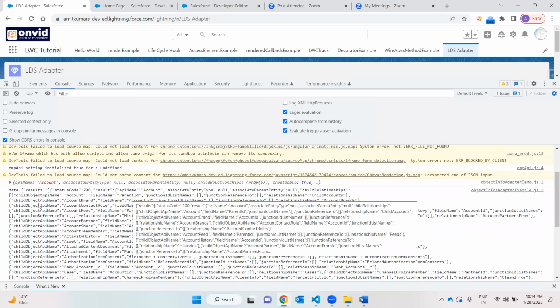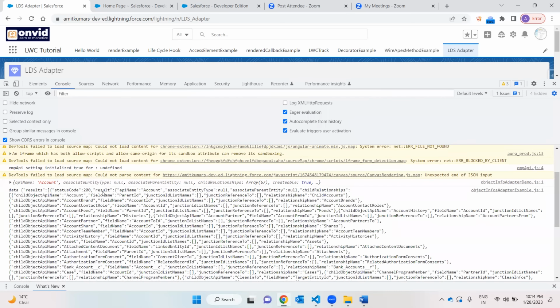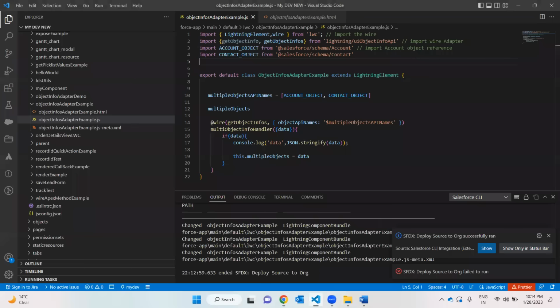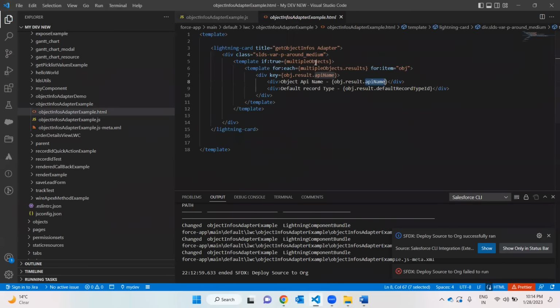So how can we access? Basically results is an array. Then we have to loop on the array, and after looping on the array, we have to access this API name under the result, then dot result. So that's why this looping is working like that. Multiple objects dot results means it is an array. That's why we are using for each. We all know why we use for each: to loop, to show the list of records on the LWC.